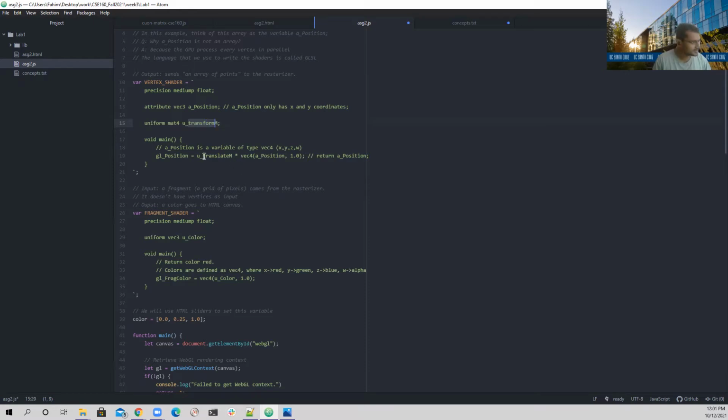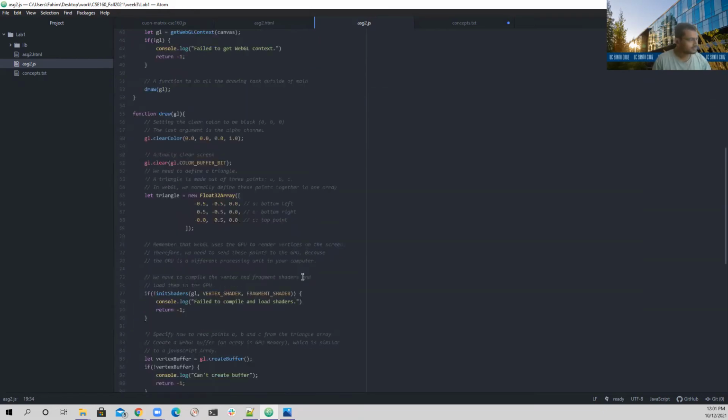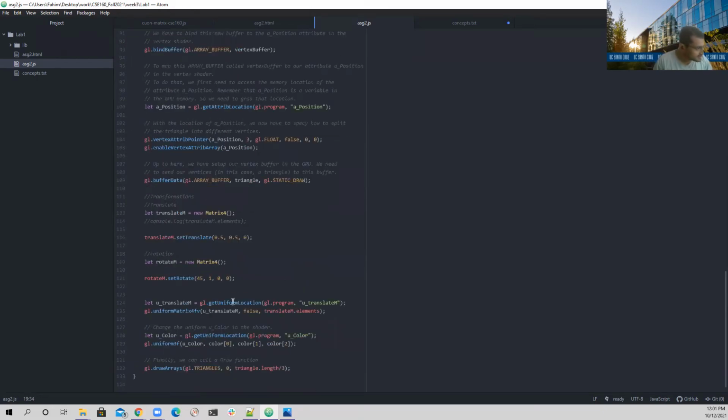And this one. Then we have this uniform variable here. This is fine. We can rename that to transform and that to transform. And so we are still using the translate M, right? This is not changed. So this is still there. We are not using the rotate yet.